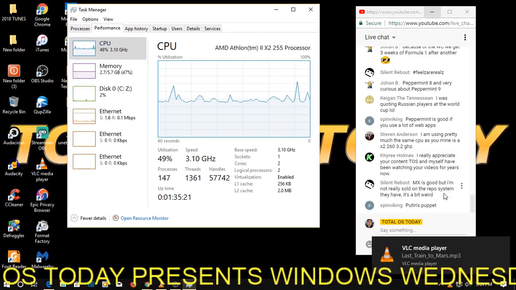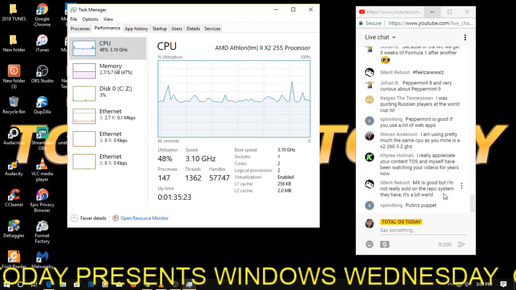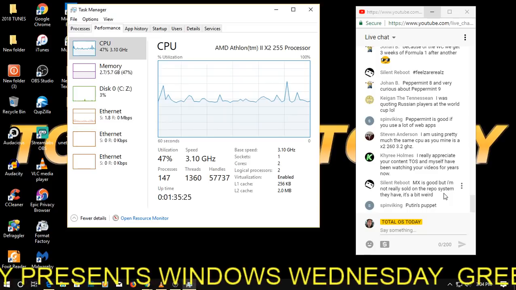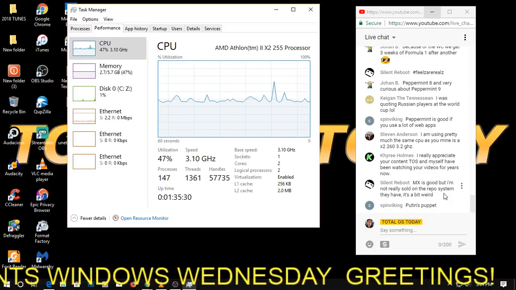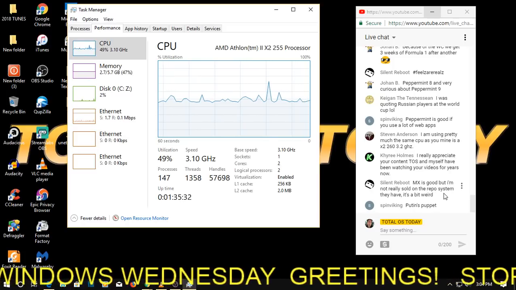MX is good. Silent Reboot. Yes, MX17 is good. Not really sold on the repo system they have. I don't know much about it. Yeah.